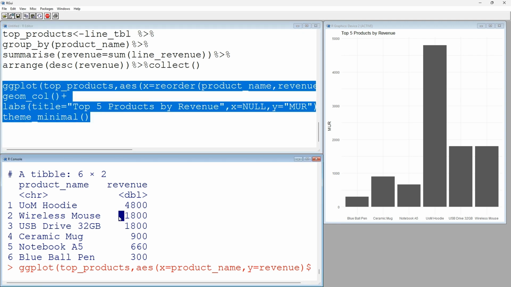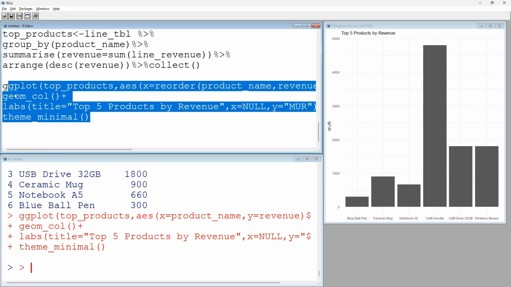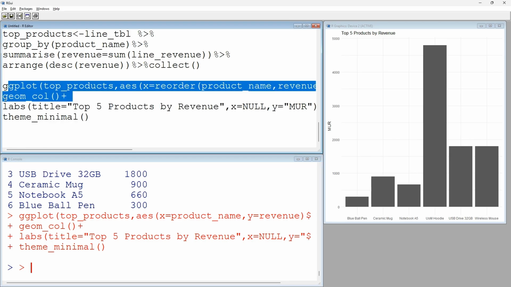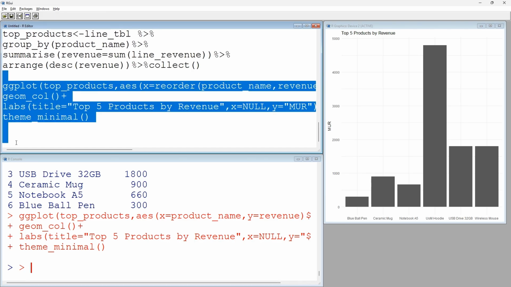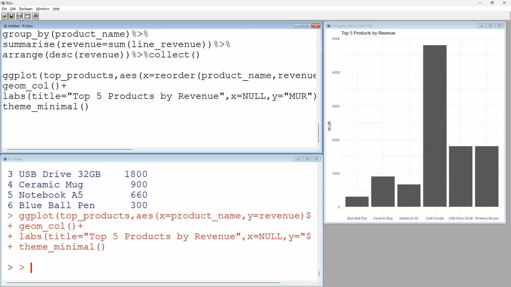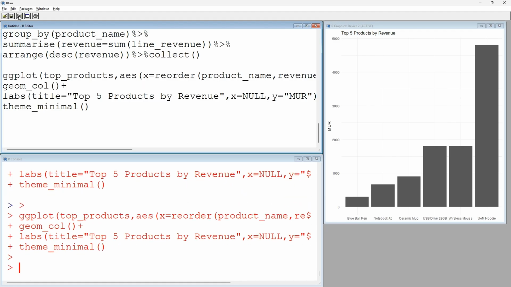Let me escape that first. Yes, let me just run this again. Wait a minute, it's not running. Here we go. You will see that now it is blue ball pen, notebook, ceramic, USB, wireless, and so on, as it is.